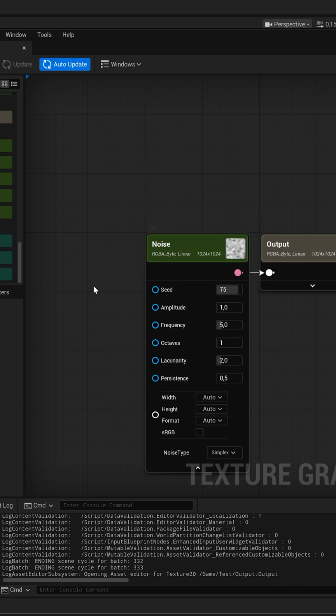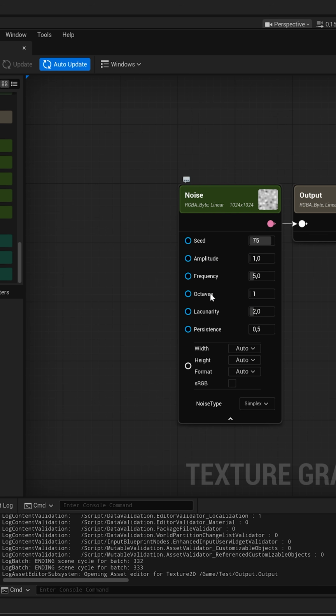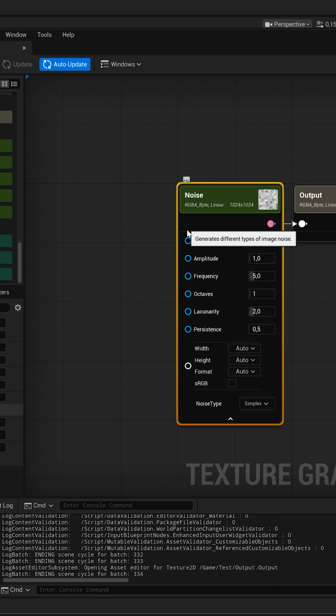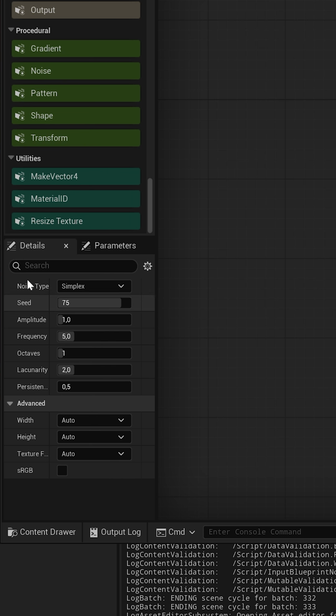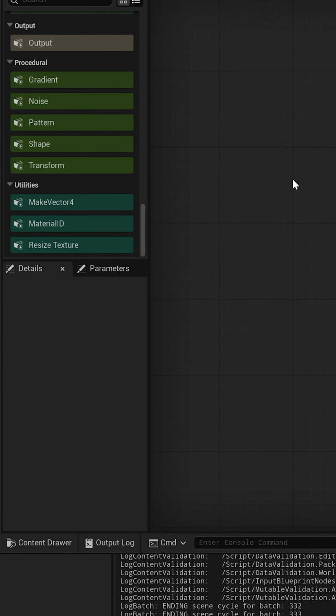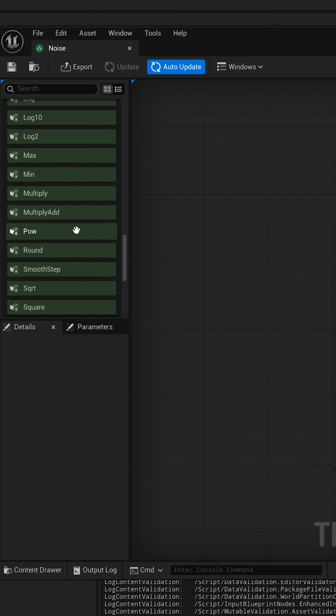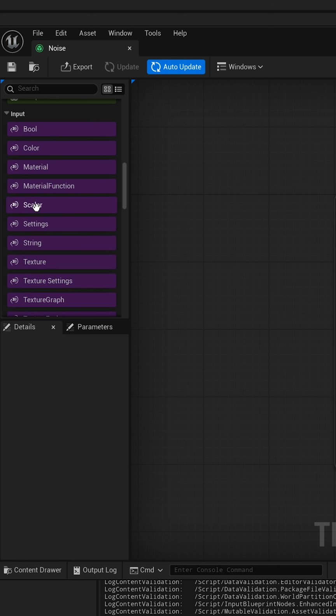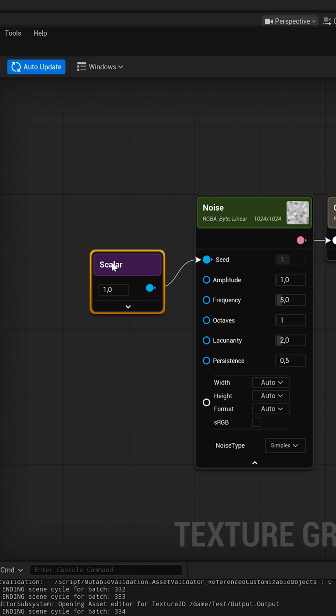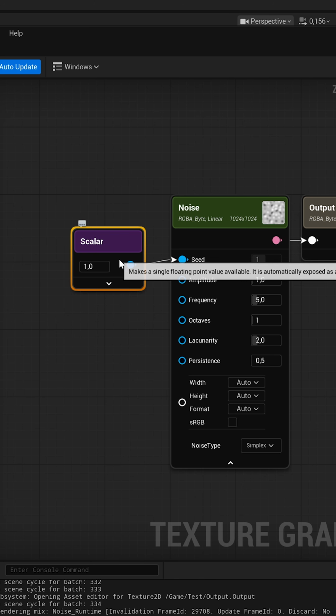I can just expand this and I get access to a bunch of different options for this particular node. I can also see these settings in the details panel over here. And for one, I can just go up here and drag a scalar value into here, and I can update the seed now from this scalar value.